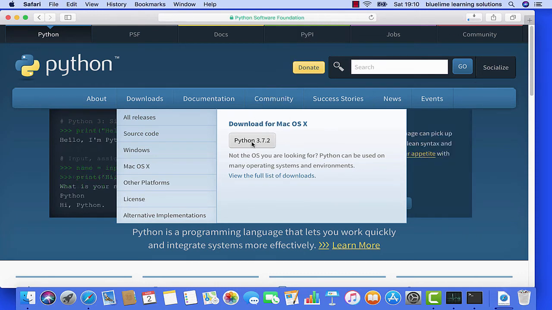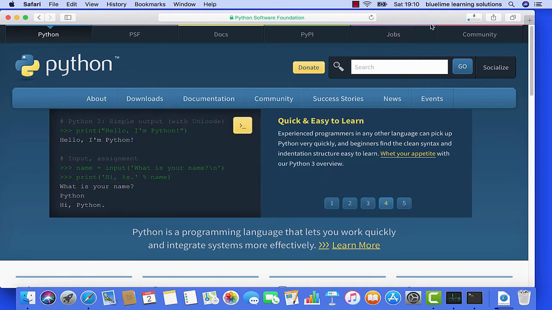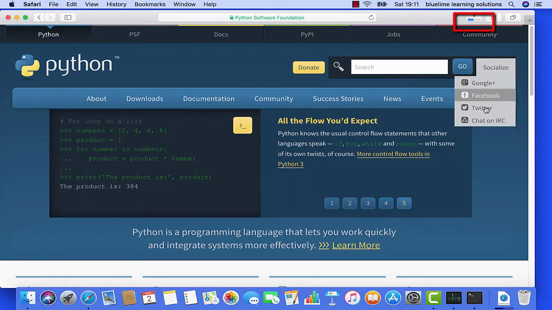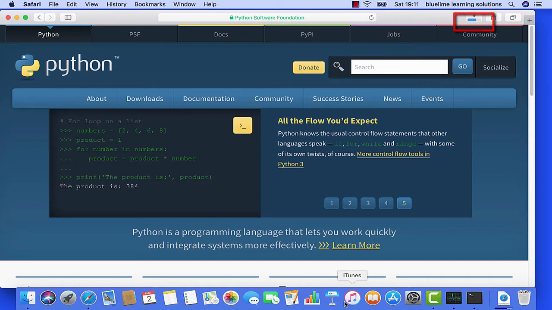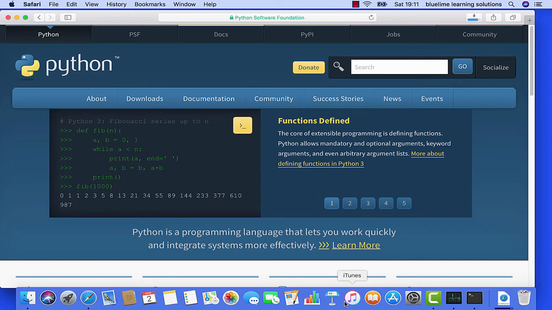It will drop the download in the download folder. We give it a few minutes to complete. You can see it here, it's downloading. Once that blue bar is completed, we know that it has completed the download. So just give it a few minutes to complete.